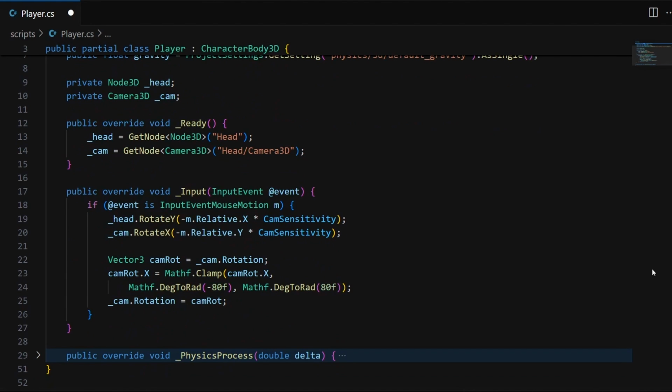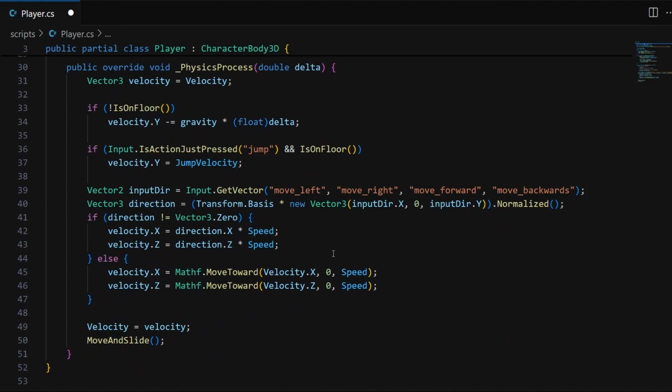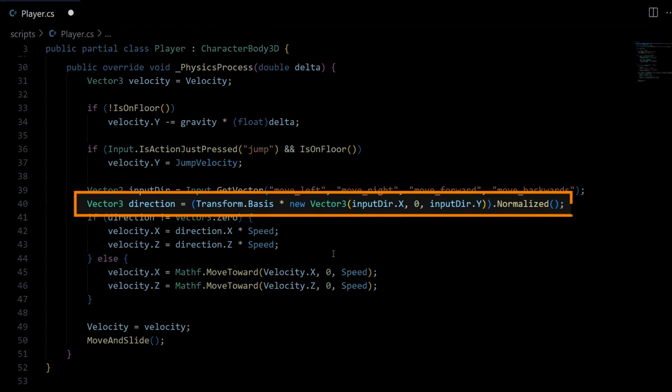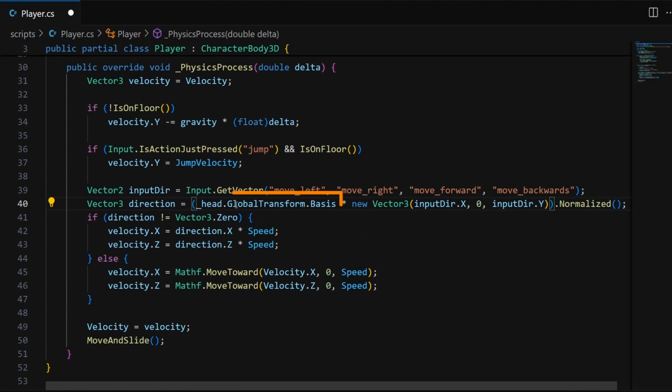And of course, last but not least, since we want our move direction to be based on this mouse-based look system, more precisely on the forward vector of our head node, we should go back to our physics process method, and where we reproject the move direction in the 3D space, we'll replace transform.basis with head.global_transform.basis. This way we'll be using this object's global transform, and therefore we'll get the right rotation.